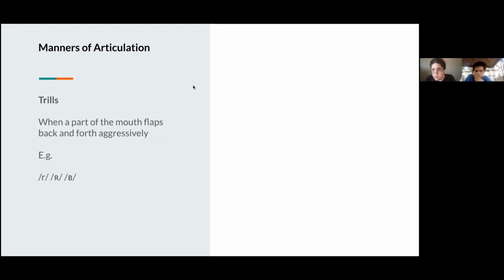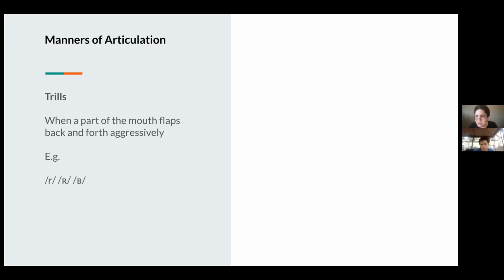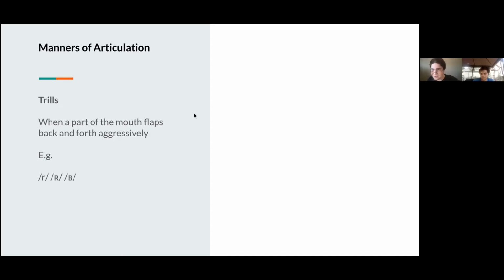There are also trills, which is when a part of the mouth flaps back and forth aggressively, I think is a good way to put this. Spanish actually has a different type of R. It also has a trilled R, where instead of flapping only once, the tongue flaps a lot of times. You can also have an R further back in your mouth. This becomes a uvular trill. You can also blow a raspberry, and that is also a trill. It's a perfectly fine trill. You're just using your lips, so it's called a bilabial trill.